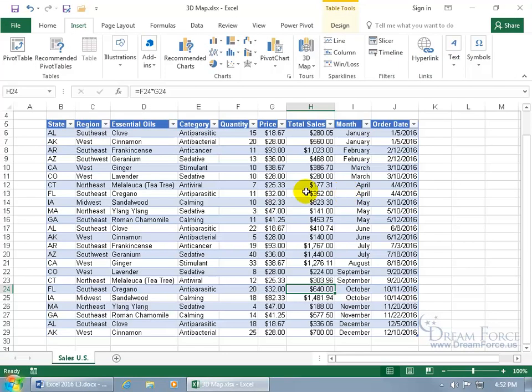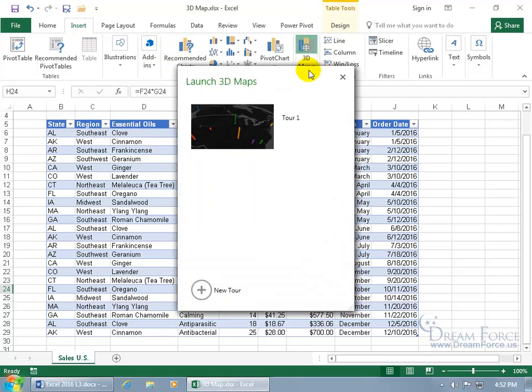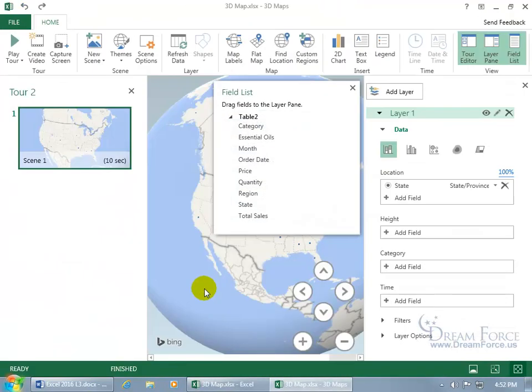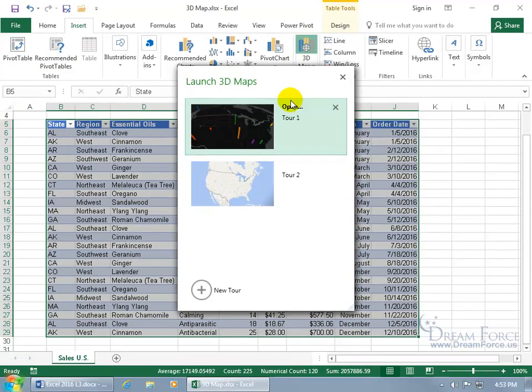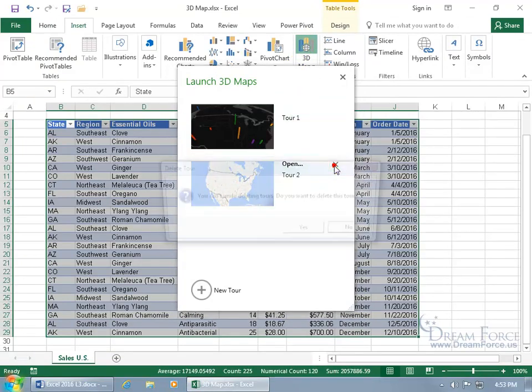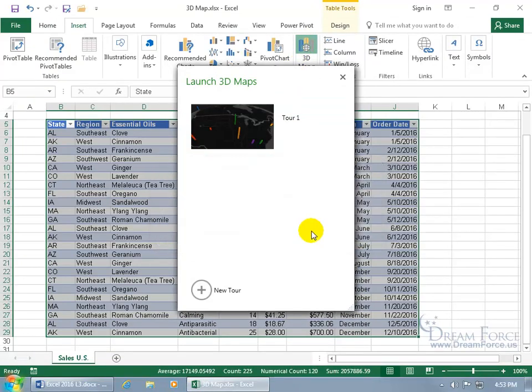again, just come back up here, Insert, to the Tours, click on 3D, and there's tour 1. If you want to add a new tour, then go ahead and click on New Tour. And this is tour 2. Go ahead and go through all the steps that you want to tweak it, customize it, and then when you're done, you can go ahead and close out. So when you come back and you click on 3D maps again, now you've got 2 tours. And when you want to get rid of them, just click on that little X to delete it.